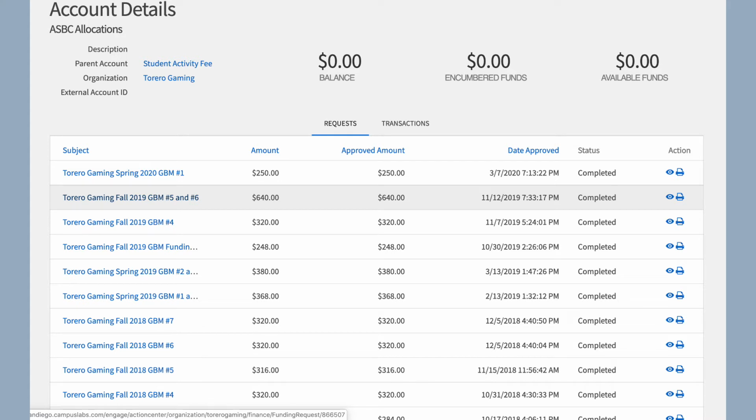The Requests tab will show all funding requests submitted by your organization. This is a helpful reference as it provides a history of your organization's funding through several years. It's also helpful to refer to this page if you don't remember how much funding you have allocated for a specific event.